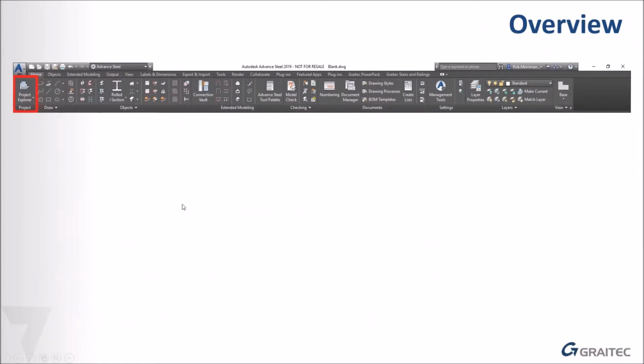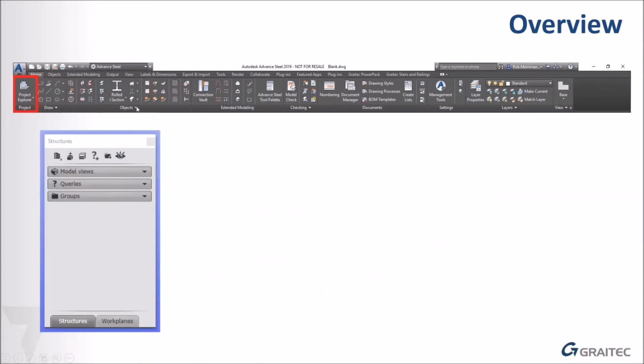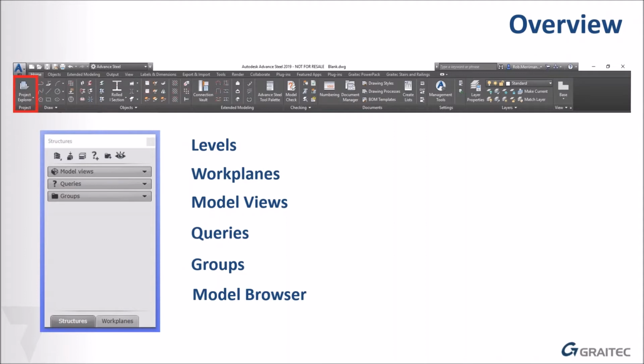So on to today's webinar. We're going to look at the Project Explorer and how it can increase your productivity when you're modeling, and we'll show you some tips and tricks in there. The Project Explorer is in your advanced steel on the home ribbon, the very left hand side, and then we have all these different options within the Project Explorer. So today we're going to look at levels, model views, queries, groups, the model browser, and work planes.